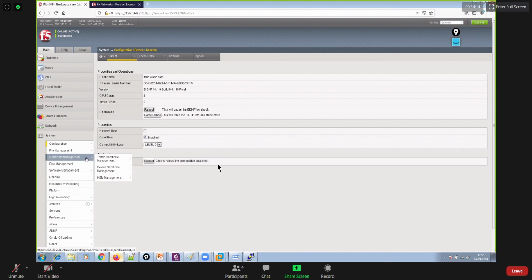So here you will always get two different options. One is device certificate. The other one is traffic certificate.